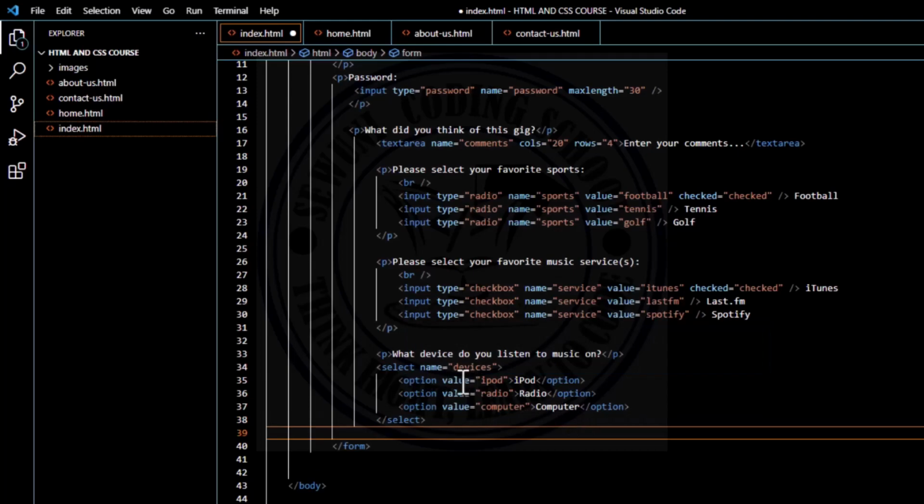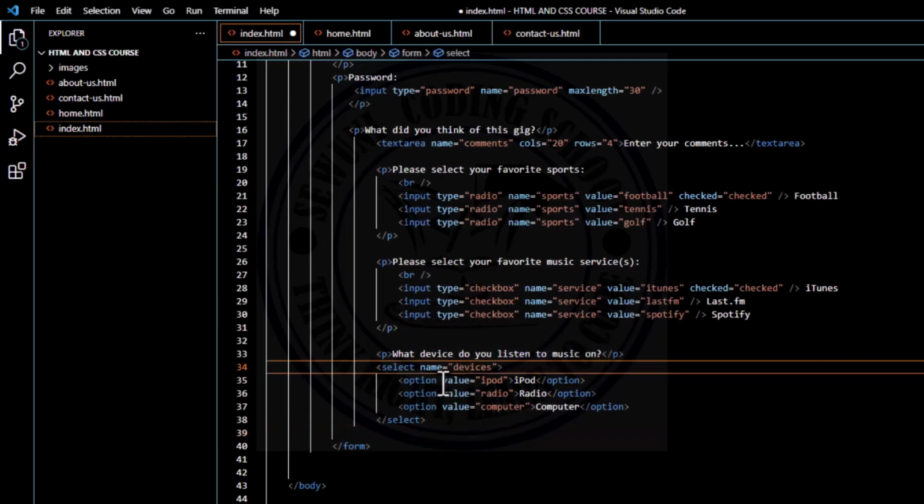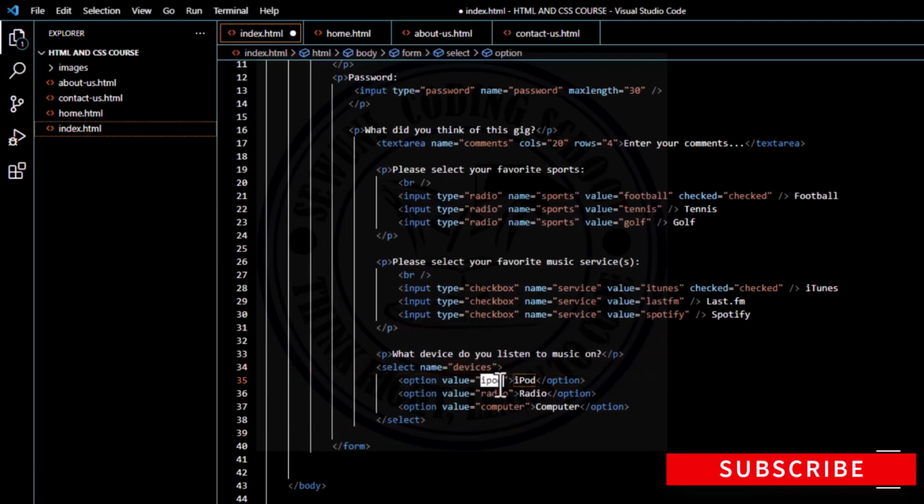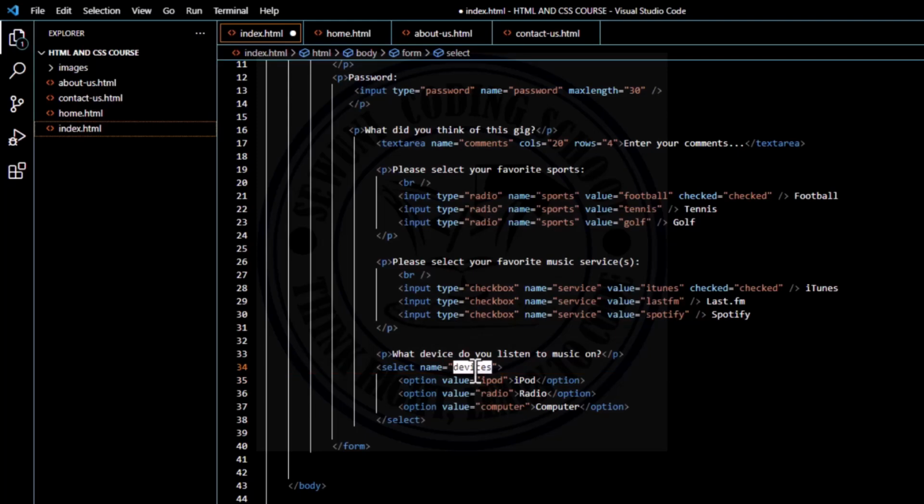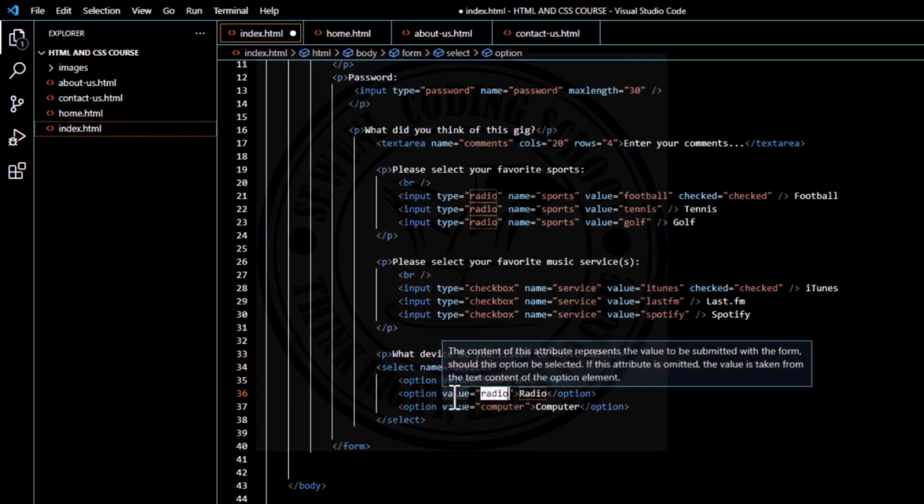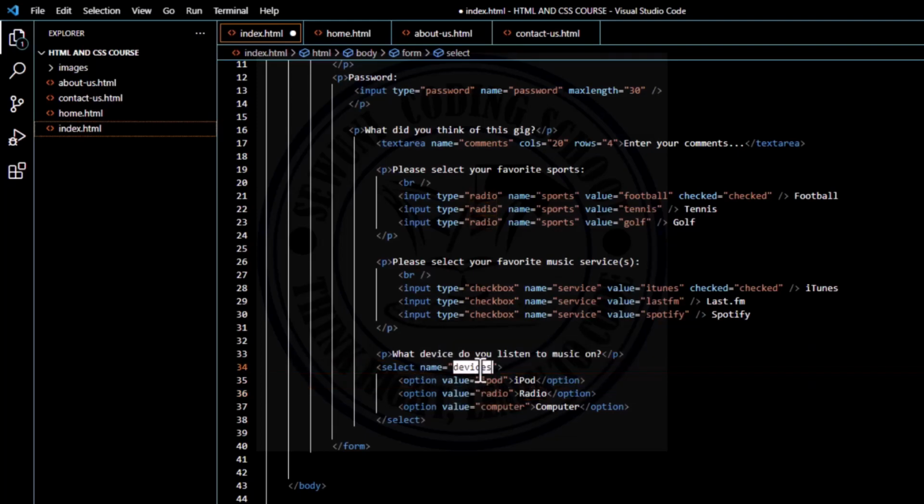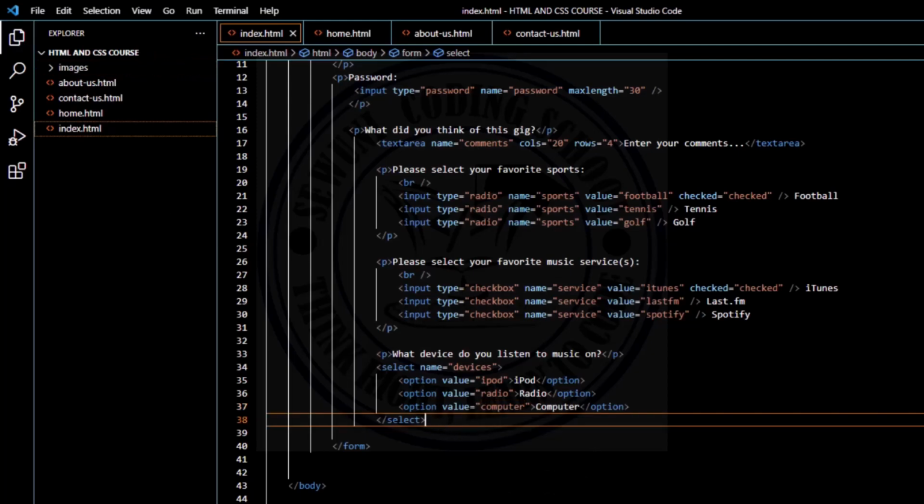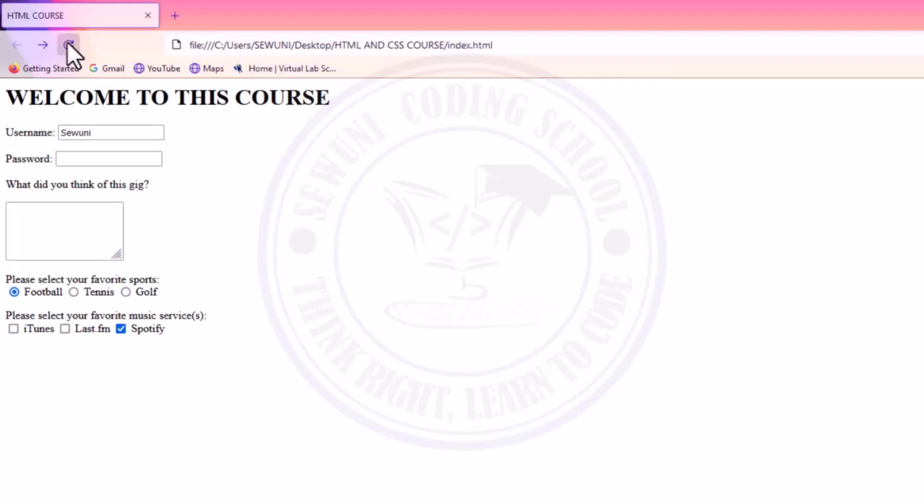So we are saying select, the name should be devices, so the device you use. First option, iPod, so you choose iPod. You are sending iPod as a value, of the device you use, to the server. When you choose radio, it means you are sending the value radio to the server as the device you use. If you choose computer, that means the computer is the device you listen to music on. So let's just save this and then refresh our page.